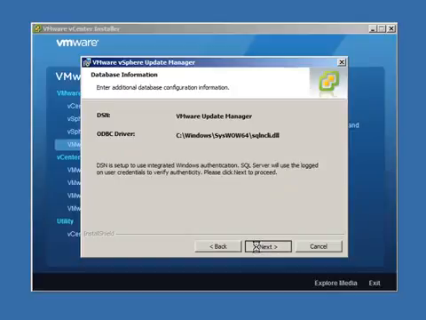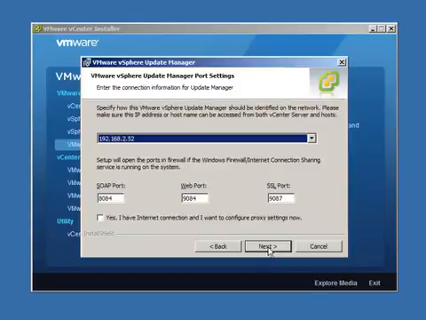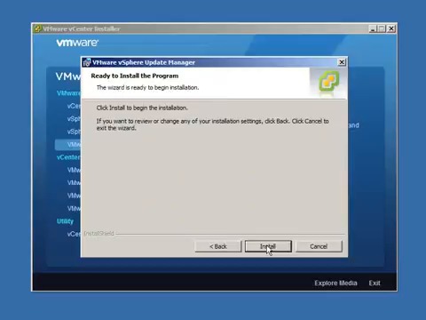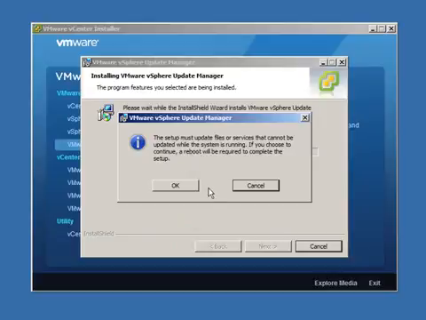DSN, ODBC connection, everything is good. We're going to click on Next. I want to upgrade my Update Manager database. I have done a backup. All defaults here unless you want to change anything, and install. It's elegant. It's saying that it needs to reboot my computer. I'm going to say OK.